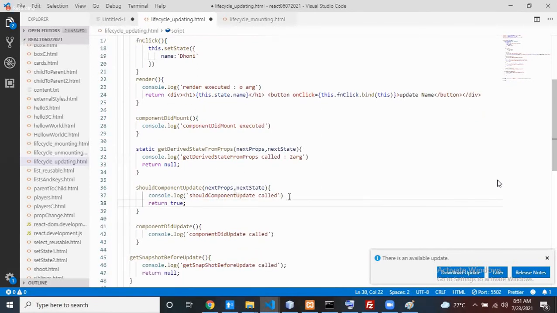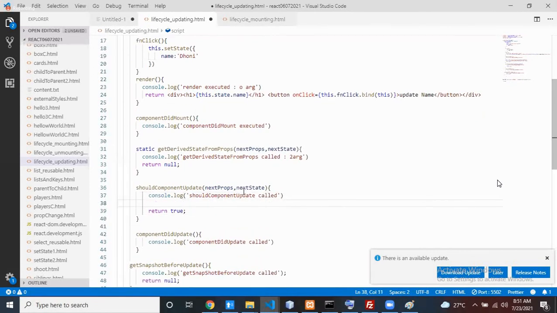So how we can handle this? Very simple thing. If my new state and my previous state both are same, return false, don't render it. If my previous state and my new state are different, then that time return true. That's it. Like this you can write it.